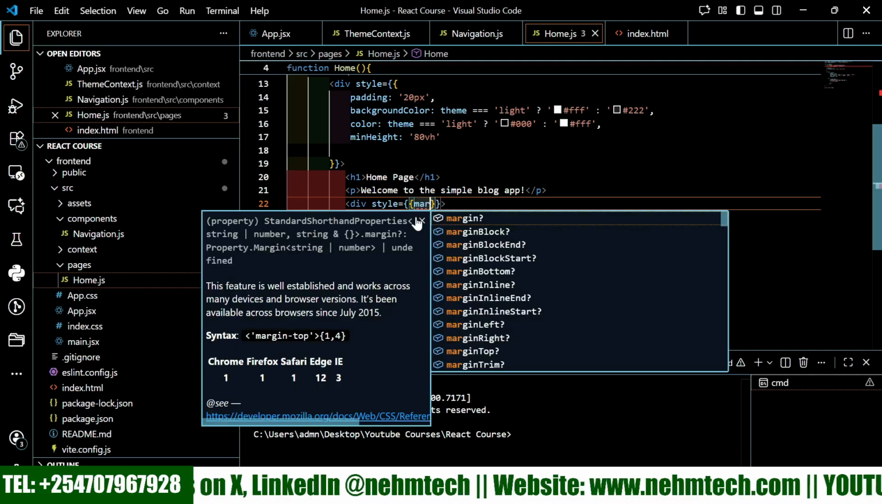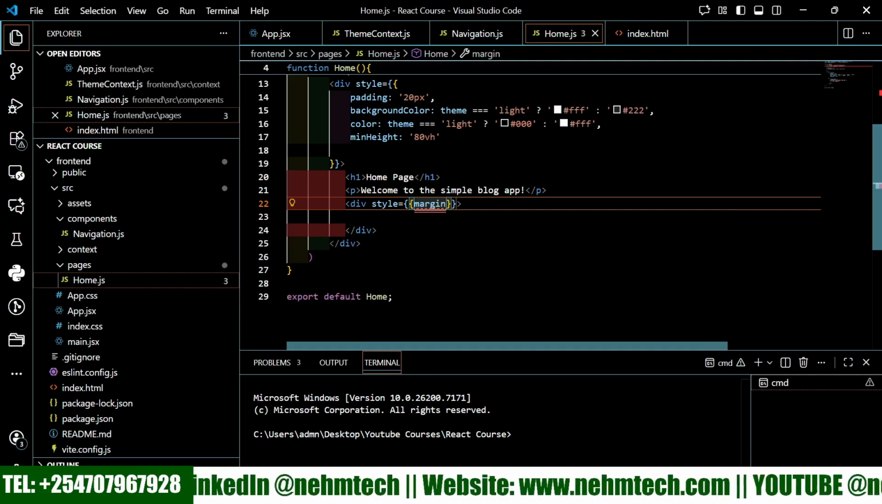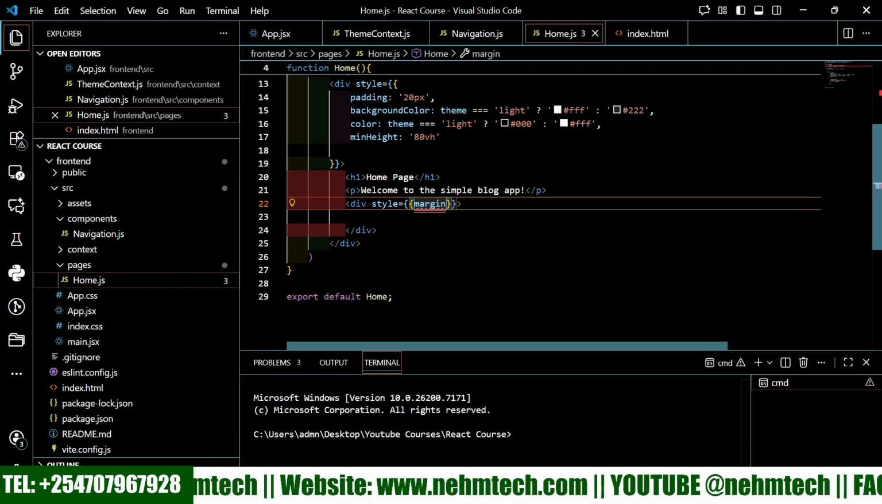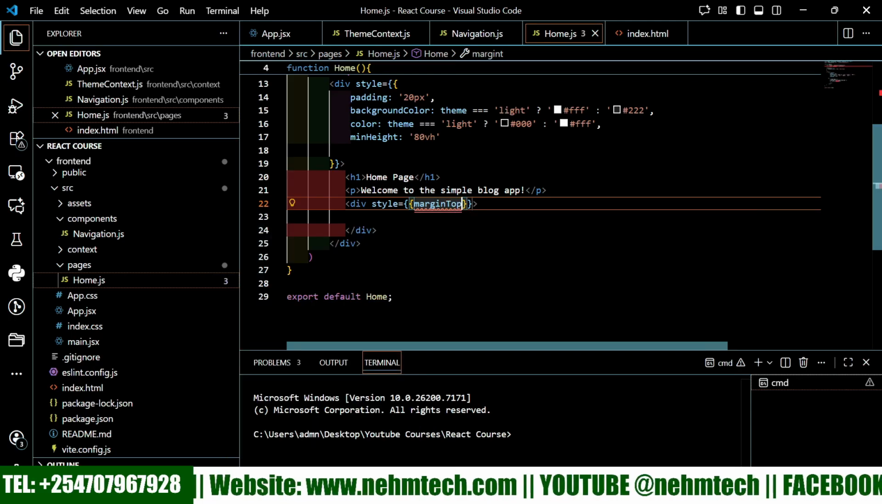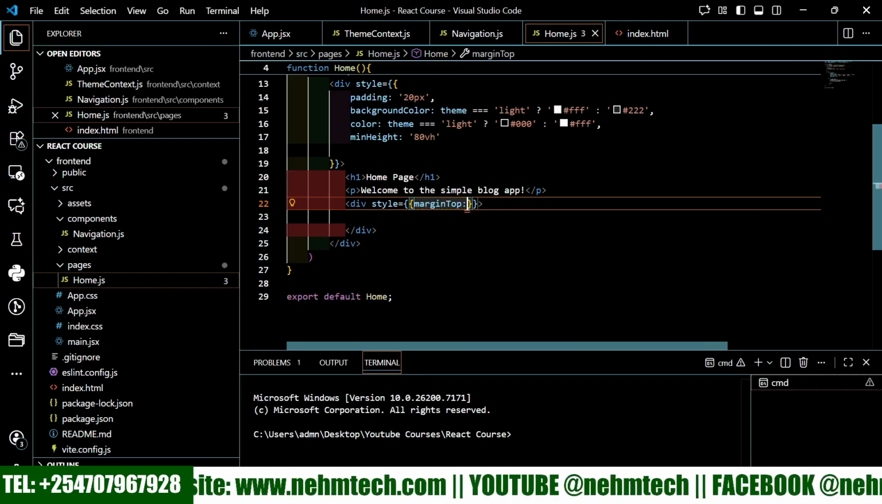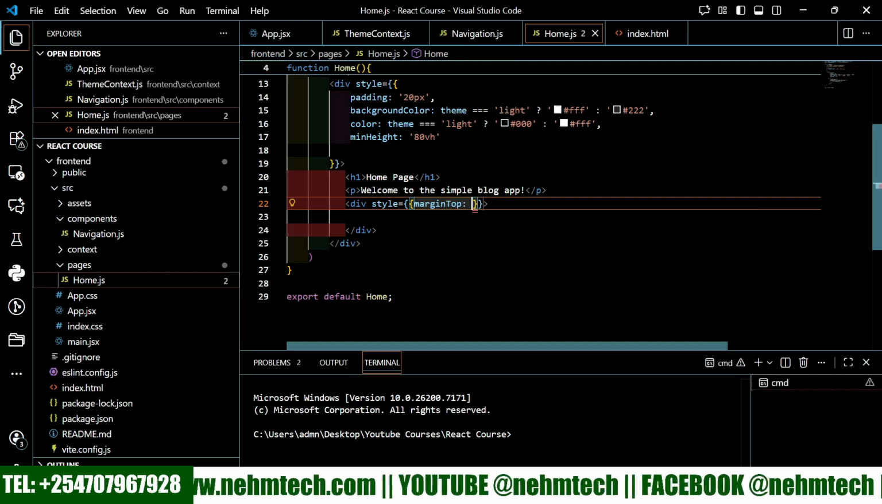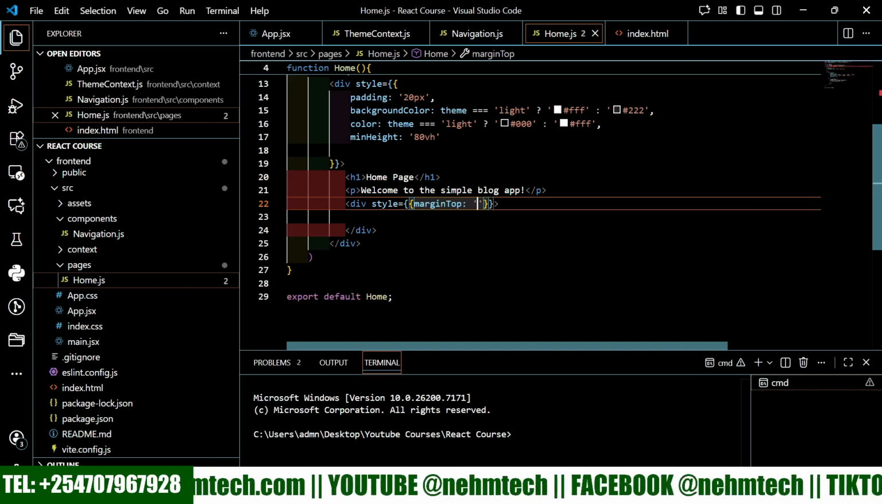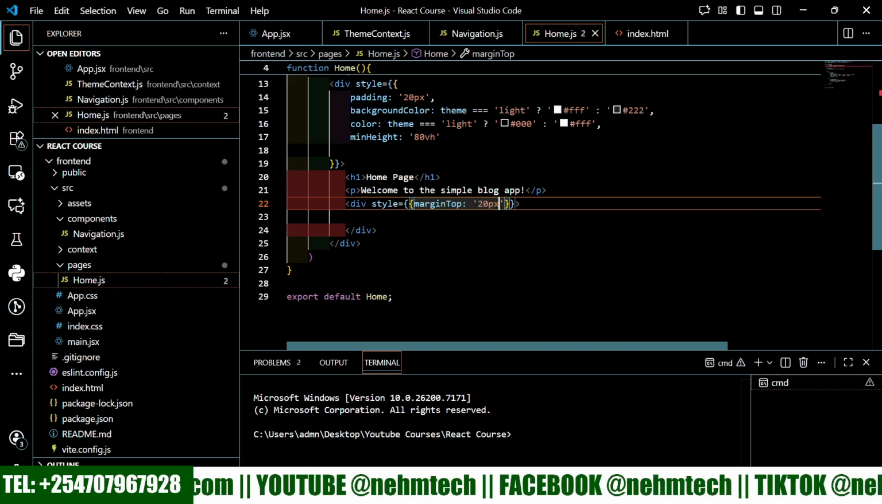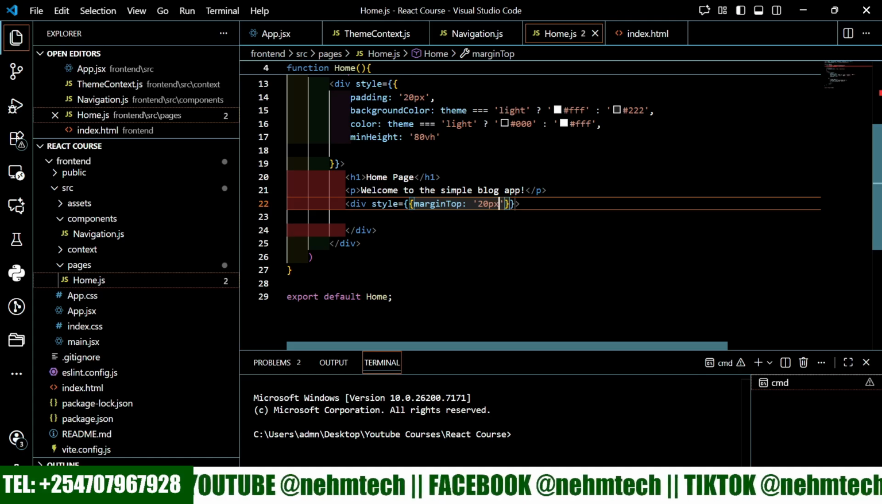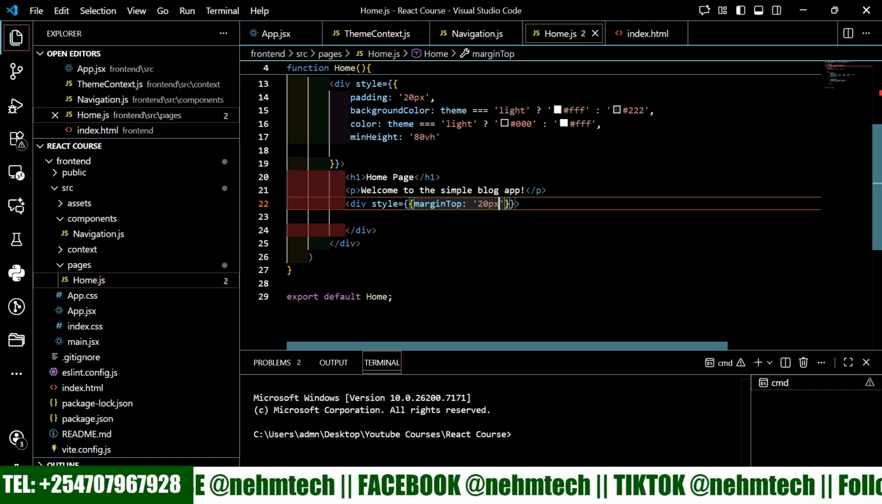So we can have the margin top, so that there will be some space after this welcome message. So for example, I can say margin top, the key, the value, I can give it something like 20 pixels. If it is too big, we shall change it. Too small, we shall also change it. And then I think that should be it.